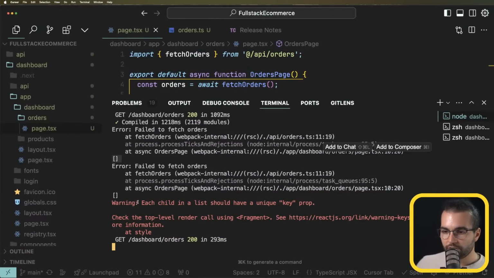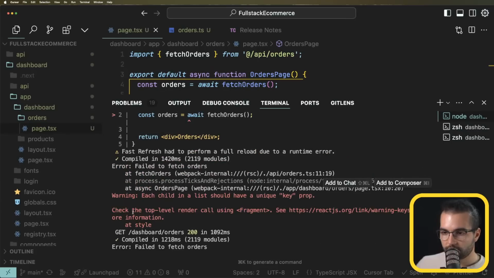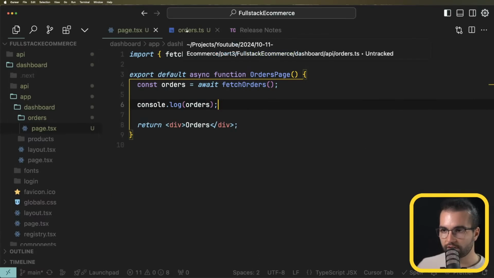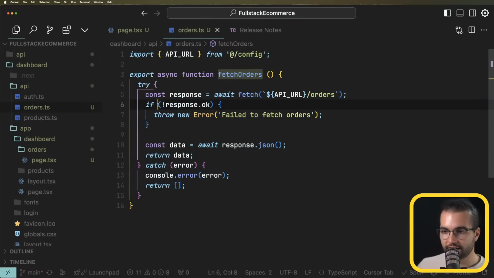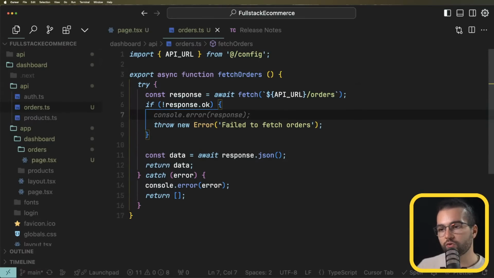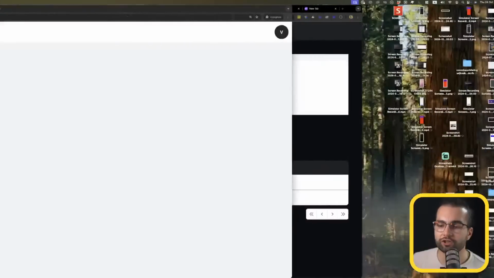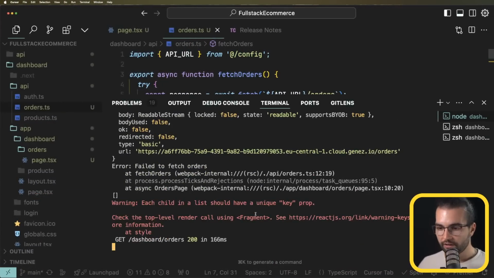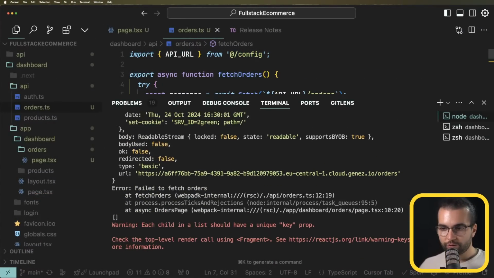That's because it failed to fetch orders. Let's go into the orders here. If the response status is not okay, let's do console log response. I already know it should be 401, unauthorized, because we are not sending the token. But I'm going to show you how to debug it.